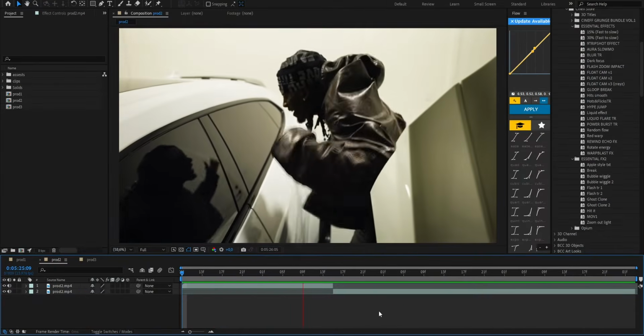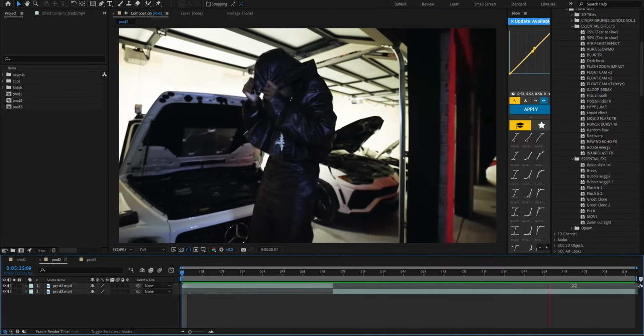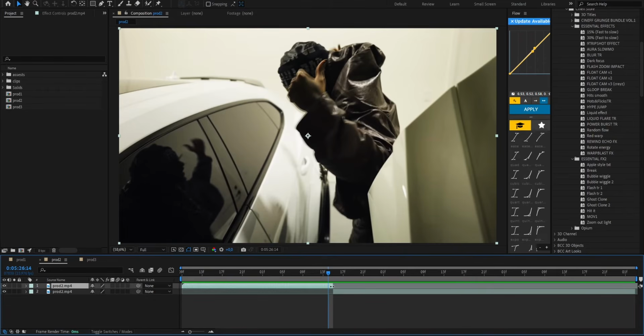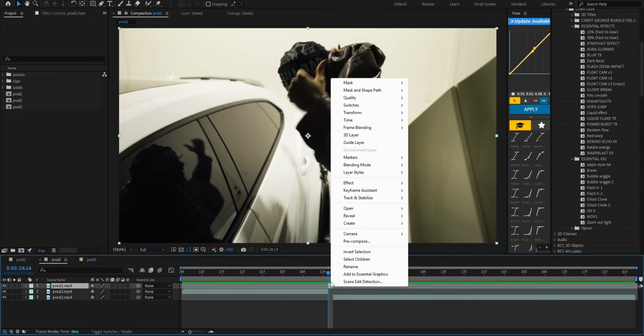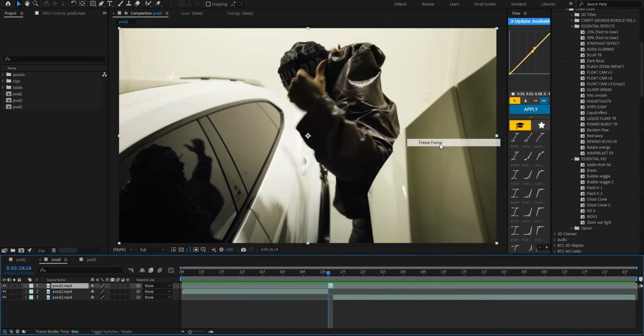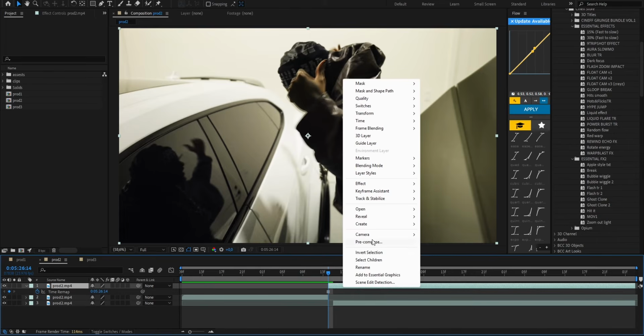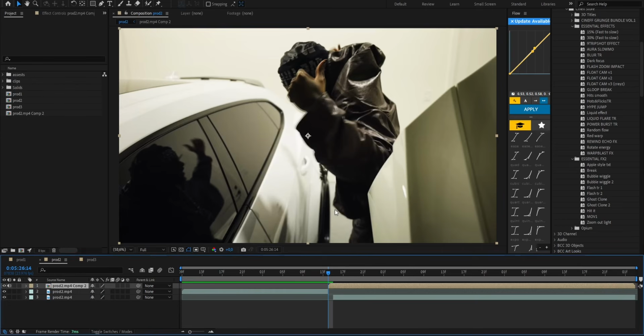Alright guys, our next transition is the glass break effect. As you can see, we've got two clips here. First, we'll take the last frame of the first clip, right click on it, go to time, freeze frame, and that's gonna freeze our shot perfectly. Now grab the edge of that frozen clip and extend it to the end, then right click again and choose pre-compose. Make sure move all attributes is selected and hit OK.